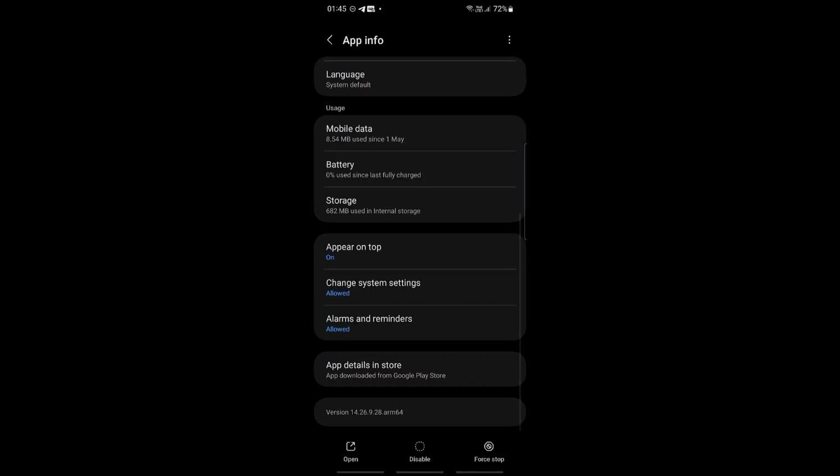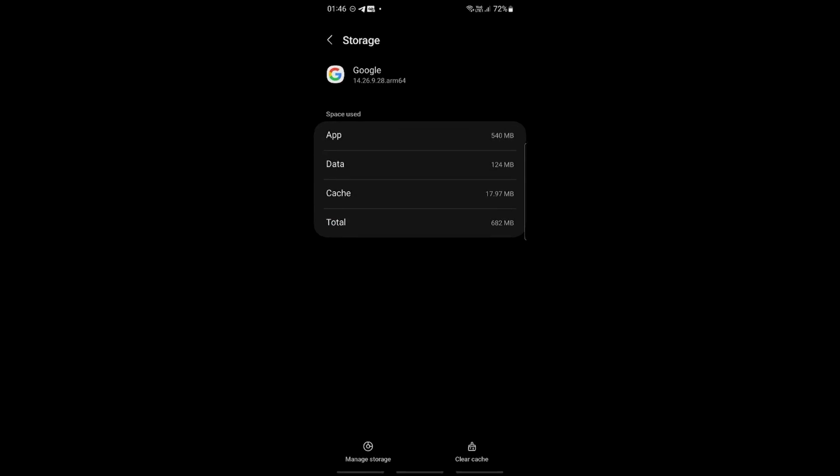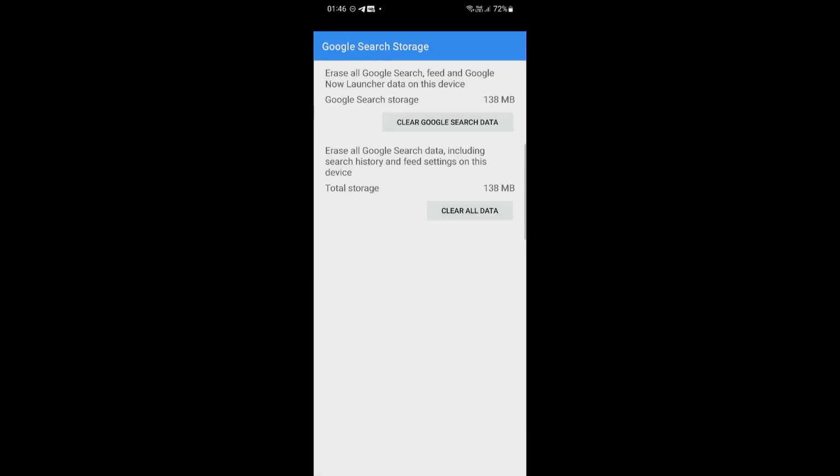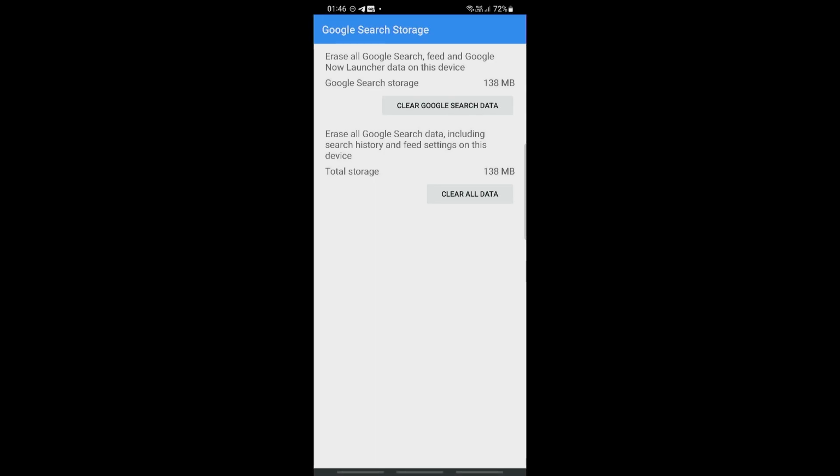Now if Google is currently running, we can go ahead and click on force stop on the bottom right and then click OK, and we're going to go into our storage right here. And now we can click on manage storage on the bottom left, and we can clear the Google search data, or we can clear all data right here.